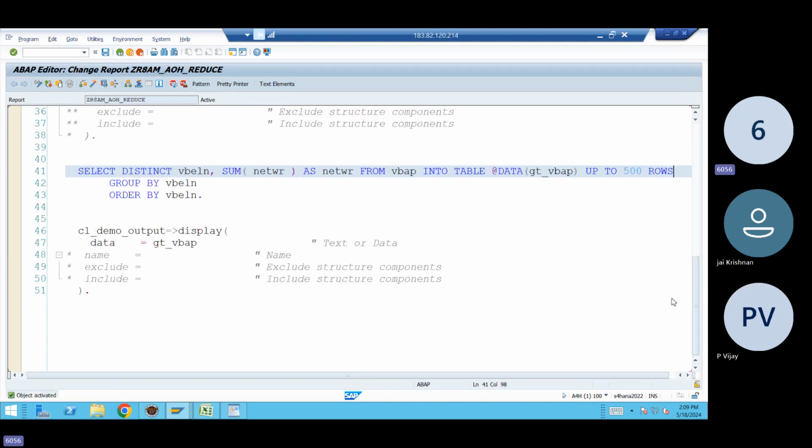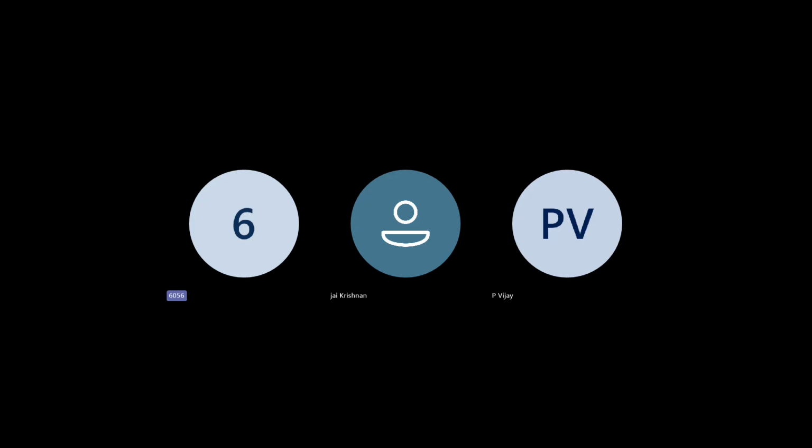So that's it. We'll meet you on Monday again, and we'll continue to see ATC, SCI, and Code Inspector. After that, we'll jump into your CDS. Once I have gone through my CDS views, I'll never use the SE38 editor.